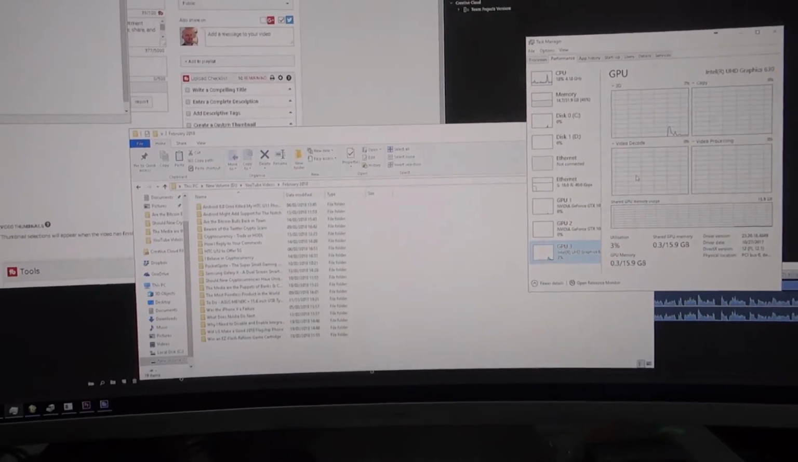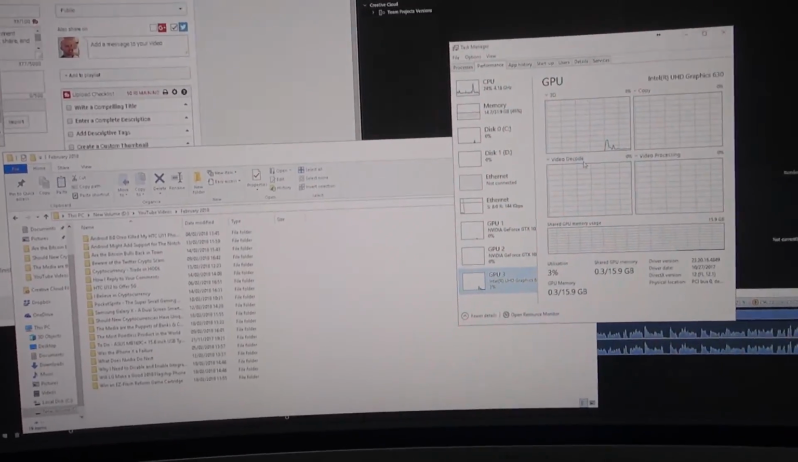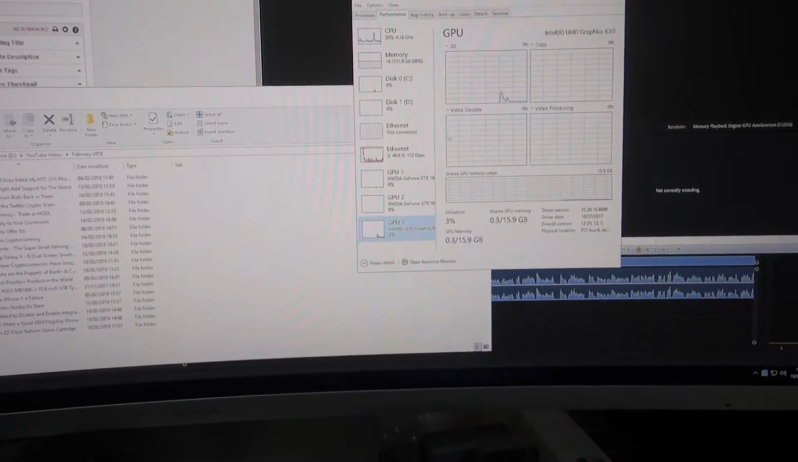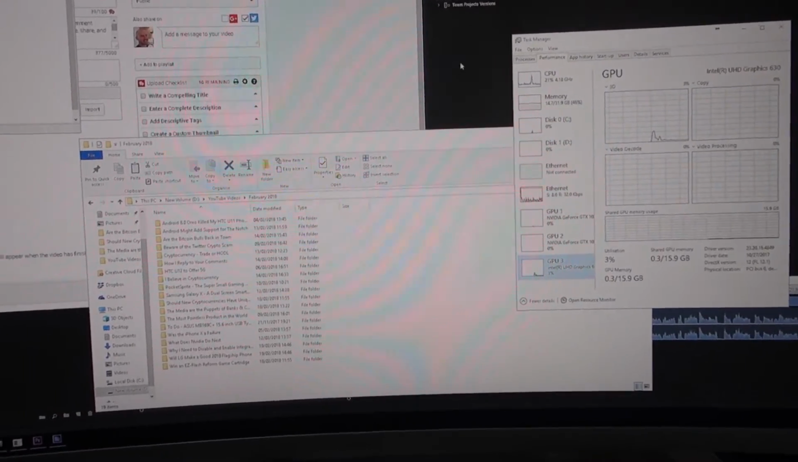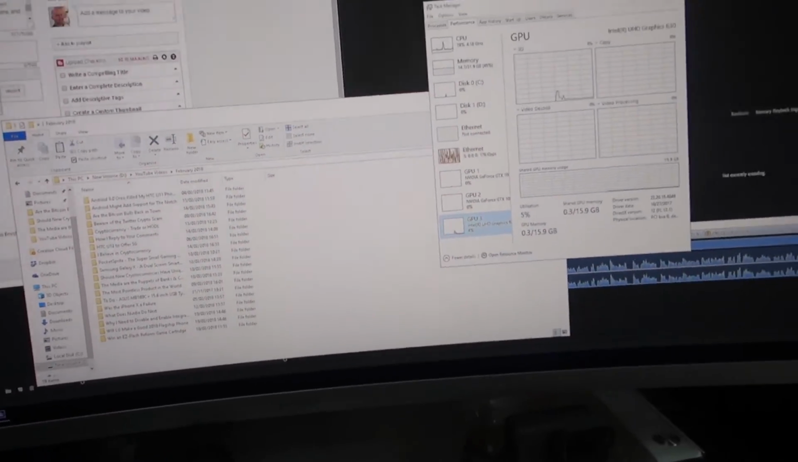Now, integrated graphics on the 8700K is actually not too bad. It's not too bad at all. So what I can do is basic things. I can browse, I can watch videos, I can do things like that, and it isn't too bad. But it does struggle with other things.